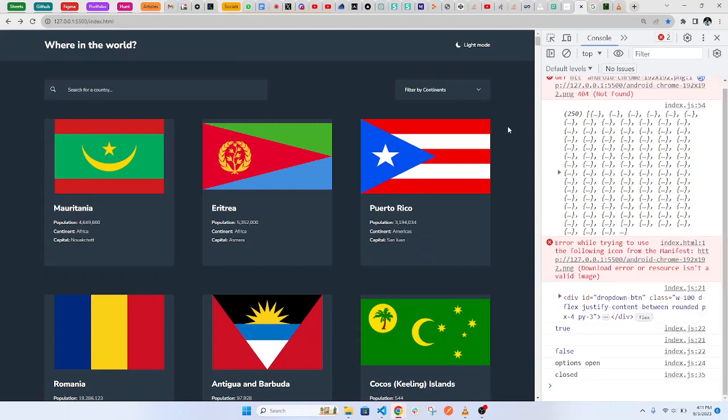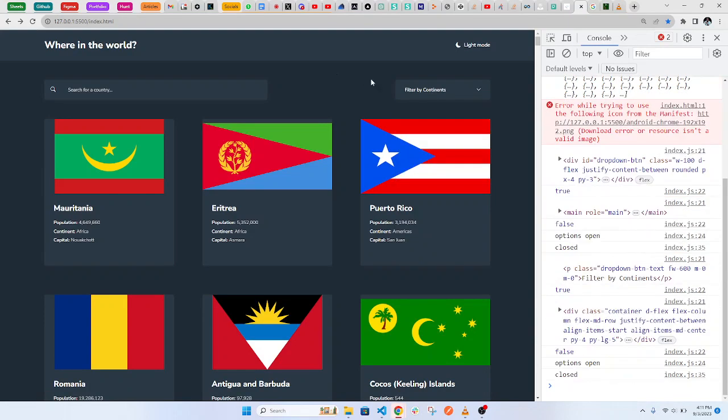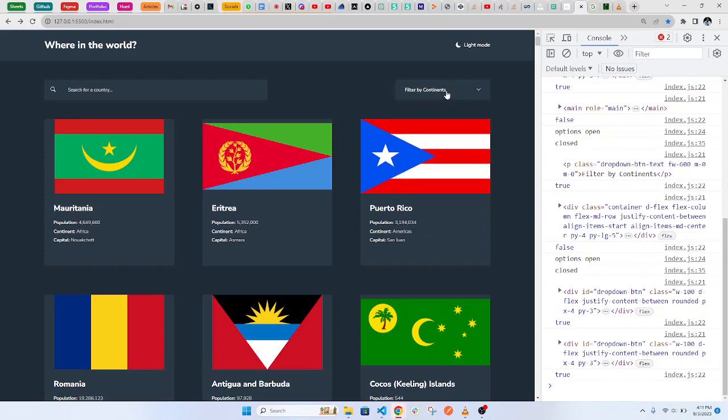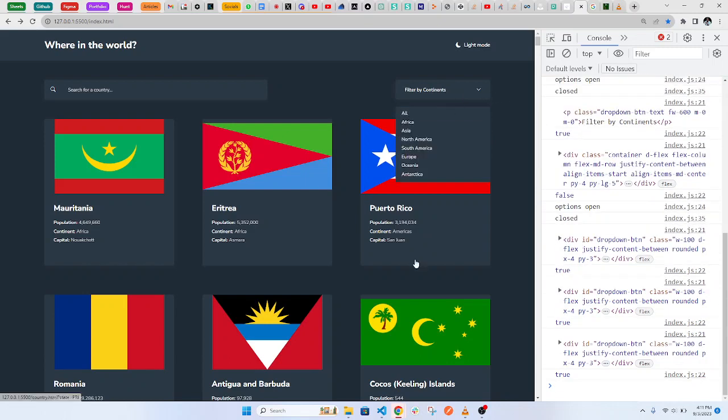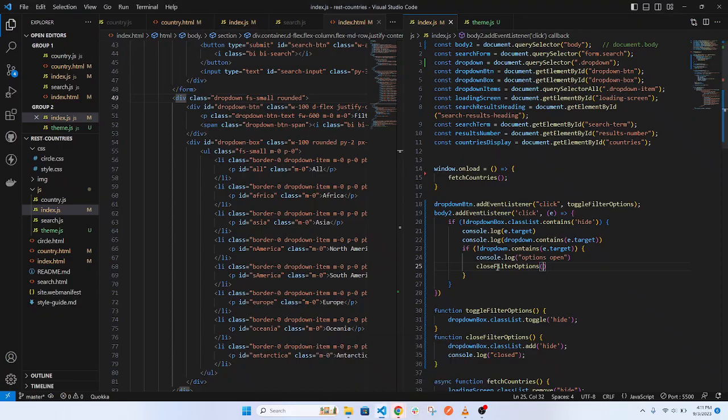So you have this open and anywhere else closes it. At the same time, clicking on this one itself will also close it. Yeah, all right. Go back to your code. What did you just add now? I added close filter options.